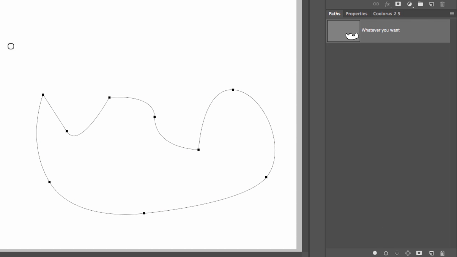Now, what if we wanna convert this path into a selection, which is the main purpose for this assignment? Well, we would go to the third icon on our path palette, and notice that as soon as I click on it, it converts my path into a selection. My path is deselected, and then I can do anything that I want with this path.